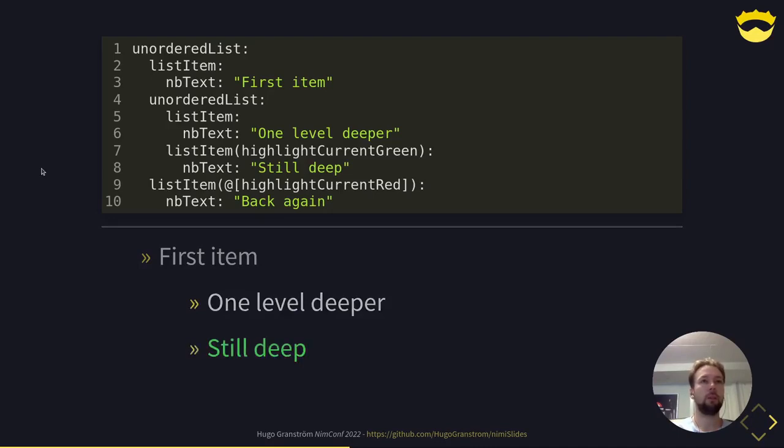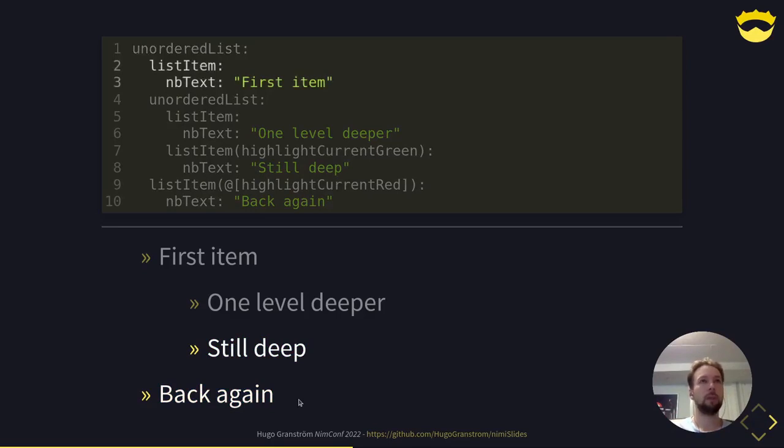It reveals them one at a time. And now highlight current green is green. But as the next step, when this isn't the current fragment anymore, it will turn white. And the same thing for the highlight current red. And yeah.